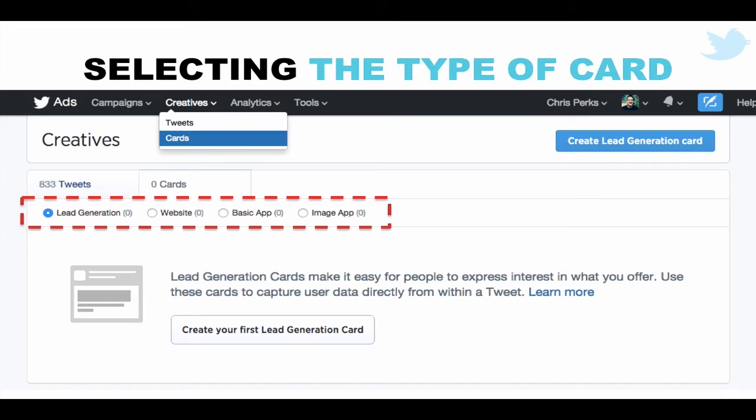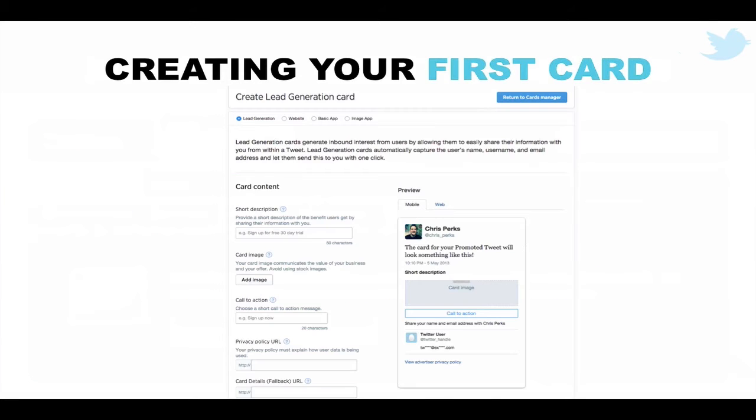But before we do that, what I want us to do is to have a quick look here at the different types of cards that we can have set up. So we could use lead generation, which is what the rest of this lecture is going to focus on. We could have clicks to website, basic app, and image app. Now, like I say, for the purposes of this demonstration, we're going to talk about the lead generation Twitter card. So all we do is make sure the lead generation card button is highlighted and then click the create your first lead generation card.